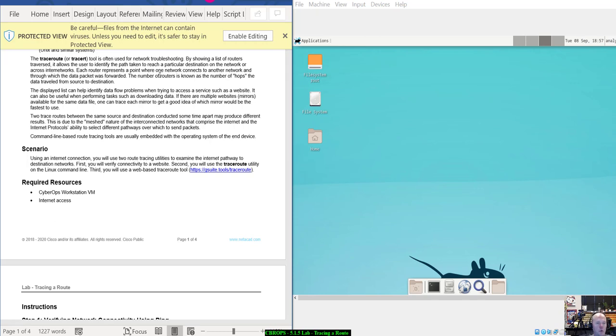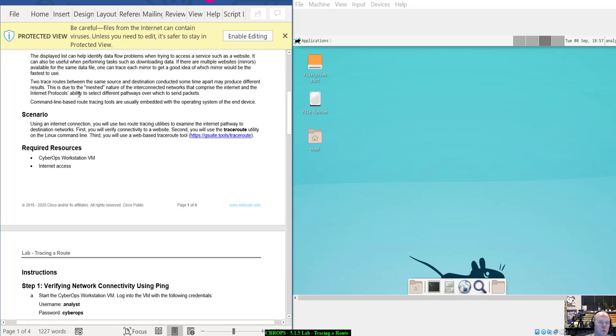Each router represents a point where one network connects to another network and through which the data packet was forwarded. The number of routers is known as the number of hops the data traveled from source to destination. The displayed list can help identify data flow problems when trying to access a service such as a website. It can also be useful when downloading data. If there are multiple website mirrors available for the same data file, one can trace each mirror to get a good idea of which mirror would be the fastest to use.